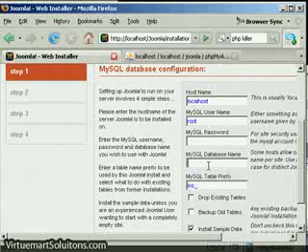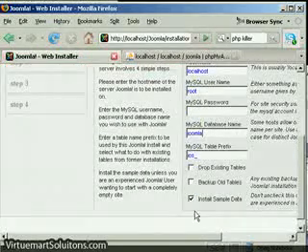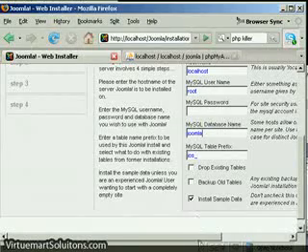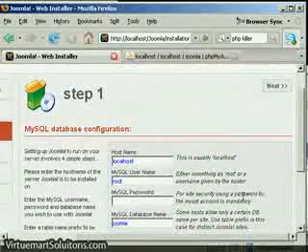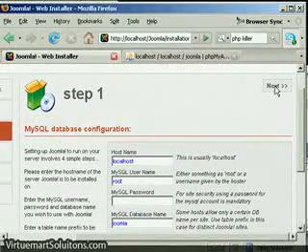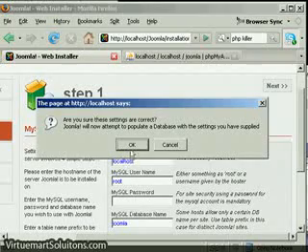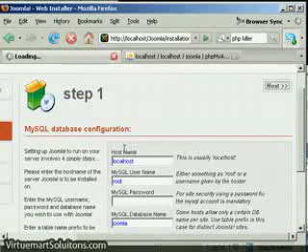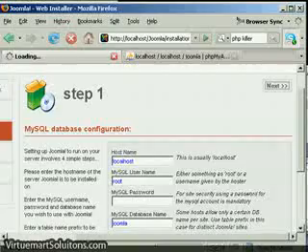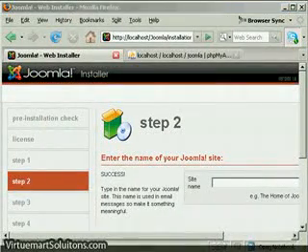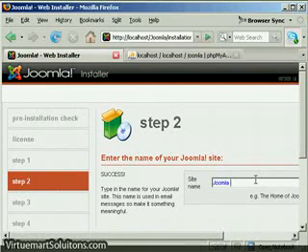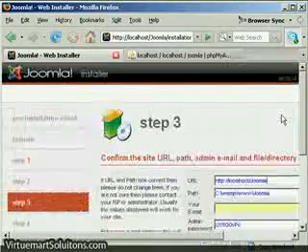We want to go ahead and type in the database name that we just created, Joomla. And we want to leave install sample data as checked so that we can actually play around with some of the Joomla features and really see their power. Okay, now we just have to name our site, and we're going to call our site Joomla Store. We're going to go ahead and click Next.